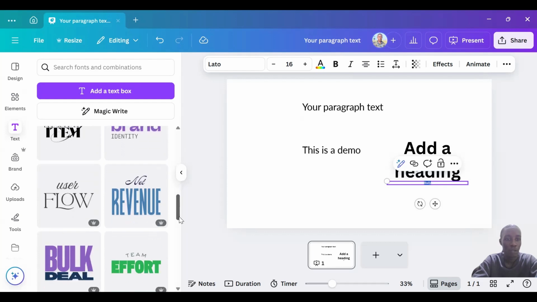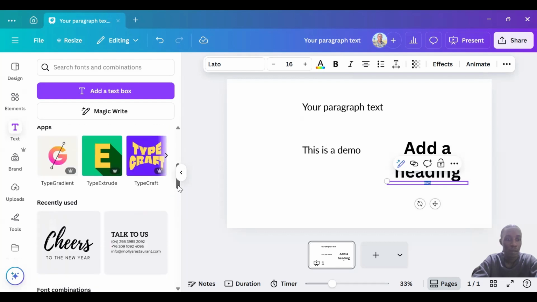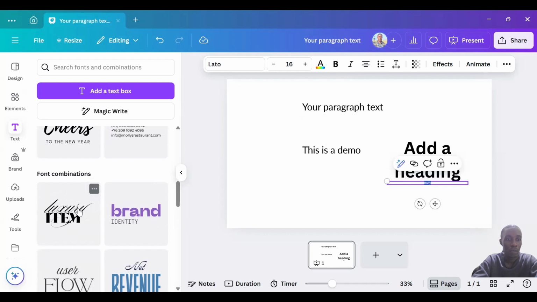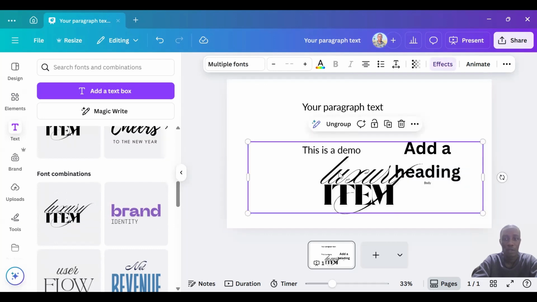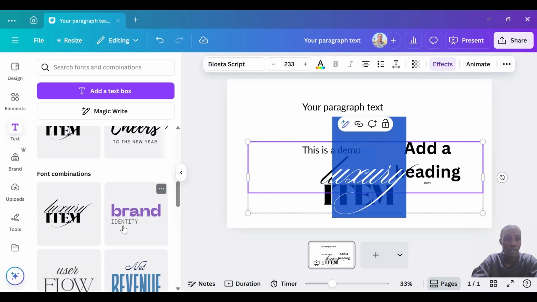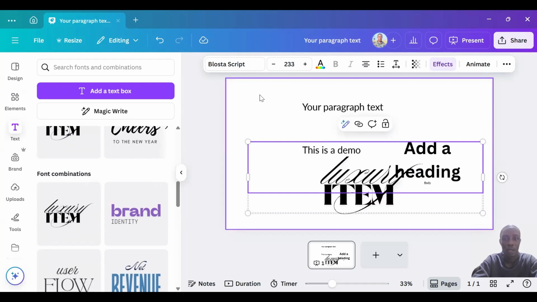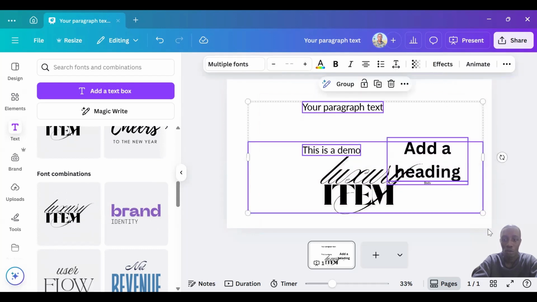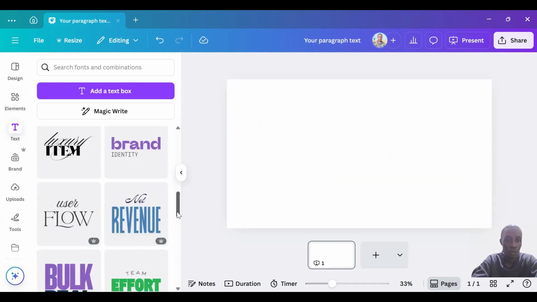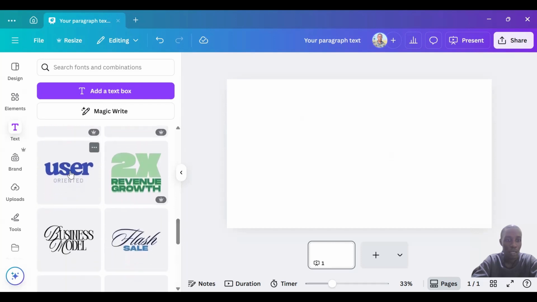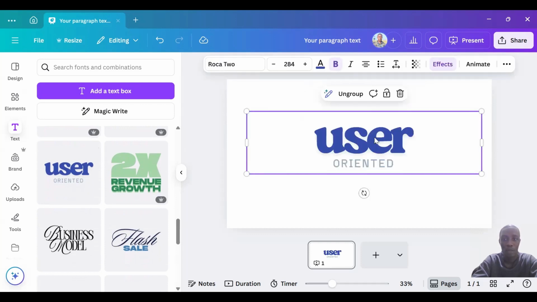Now, you have other kind of options here, like the kind of fonts that have already been created by Canva. So for this one now, if you click on it, you can see that this is a totally different font. So if this is the kind of brand font that you want, you can just select this. There are just so many options when it comes to the text. So if I scroll down, let's say I like this brand font, I can just bring it here, then make my adjustments here.